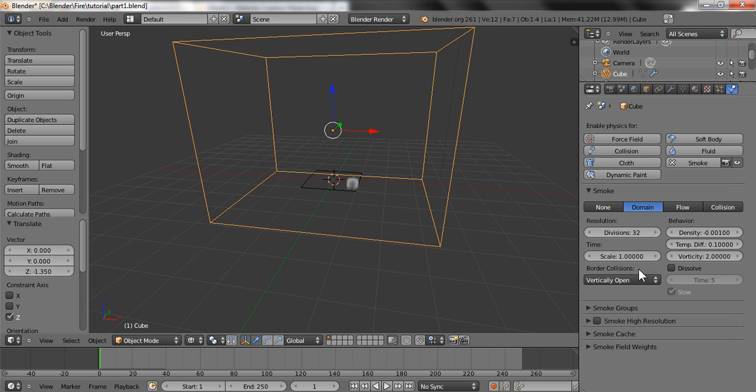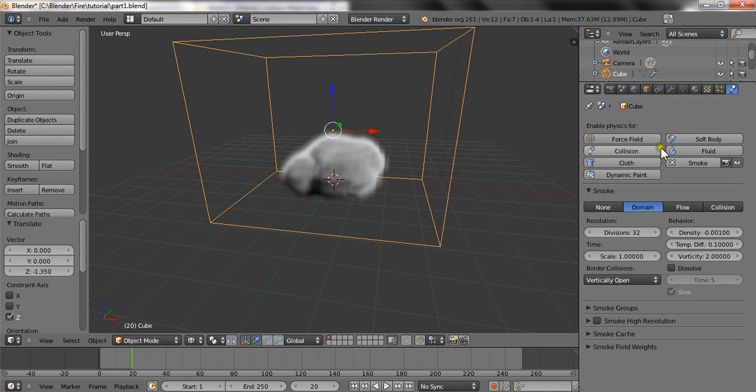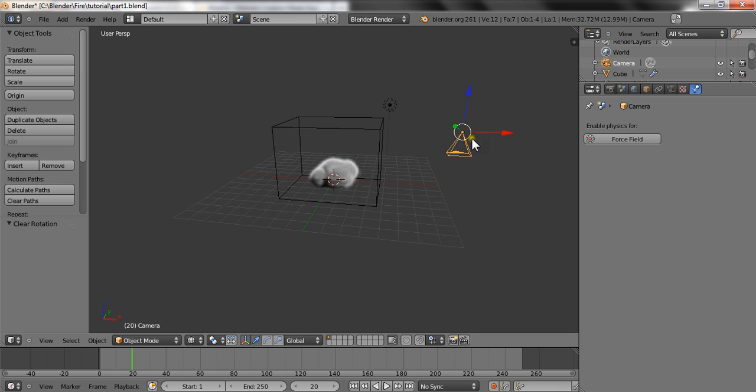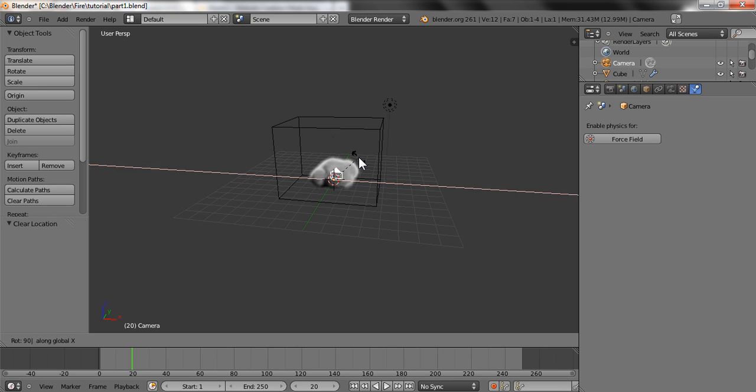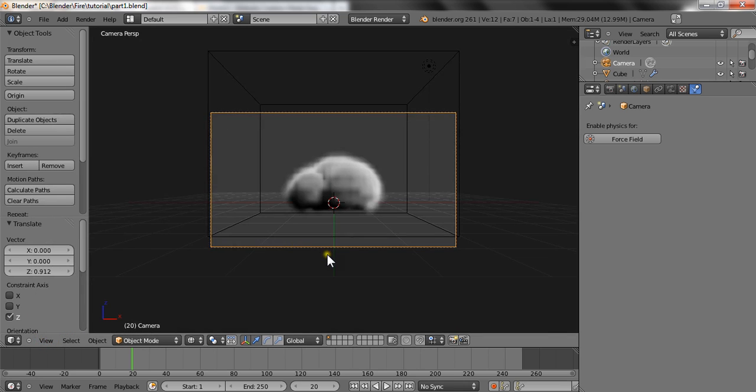Now we want to set the divisions. Well, hold on. Let's just make sure that this is rendering out good. And it's rendering the domain object, which it should not be doing. Let's just set up a better camera angle for starters. Now let's see how that looks.